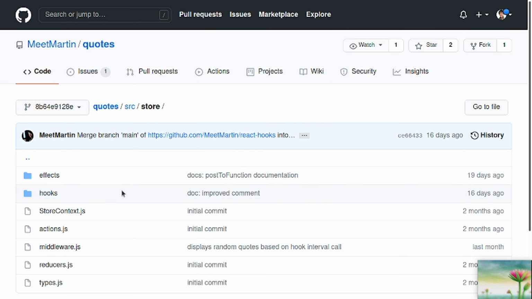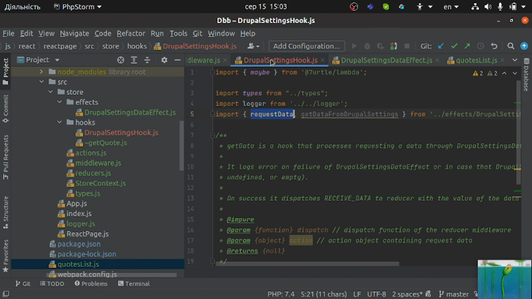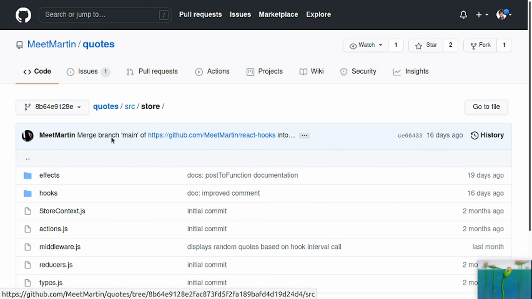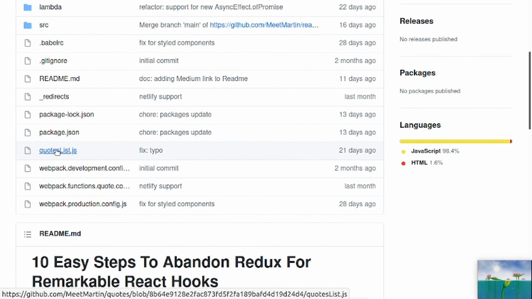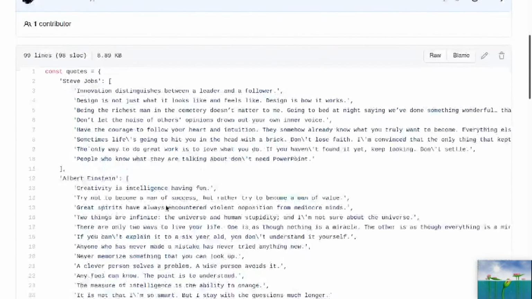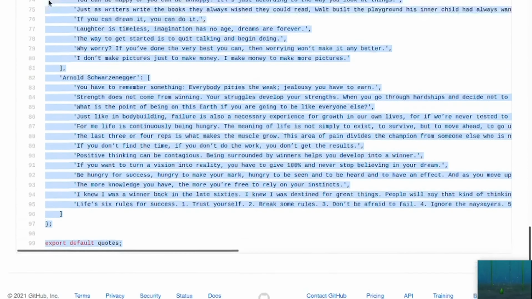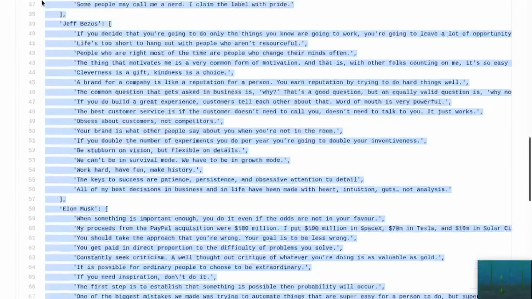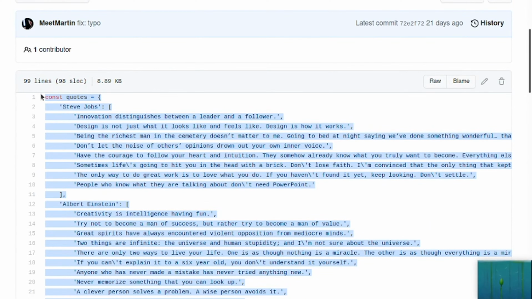So now we are here. So we put it there, quote list. What should be inside quote list? Inside quote lists, the list of quotes, but we would get it from Drupal settings. We just apply here the Drupal settings. The const.